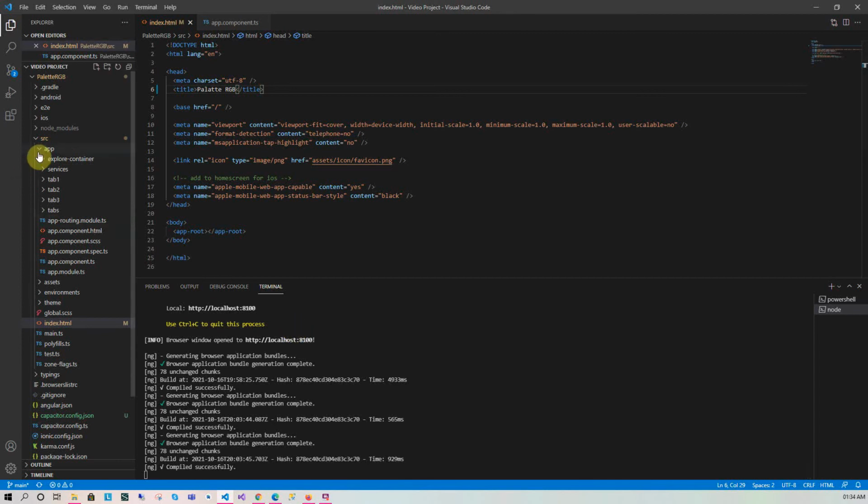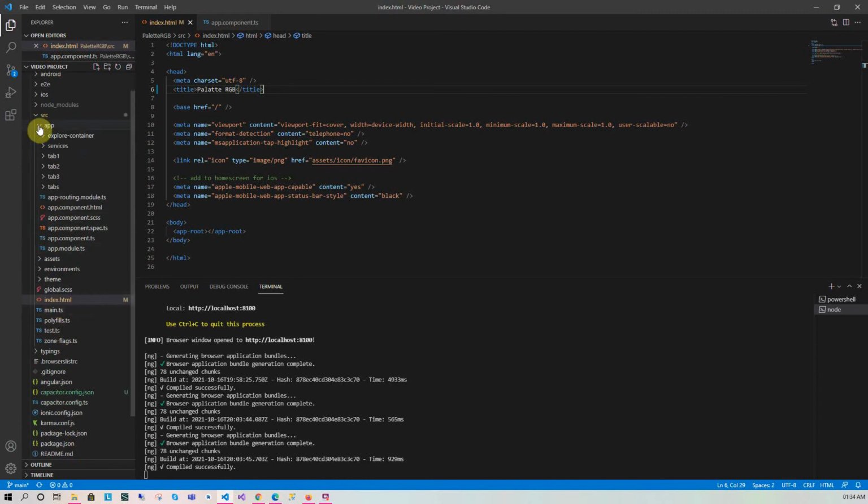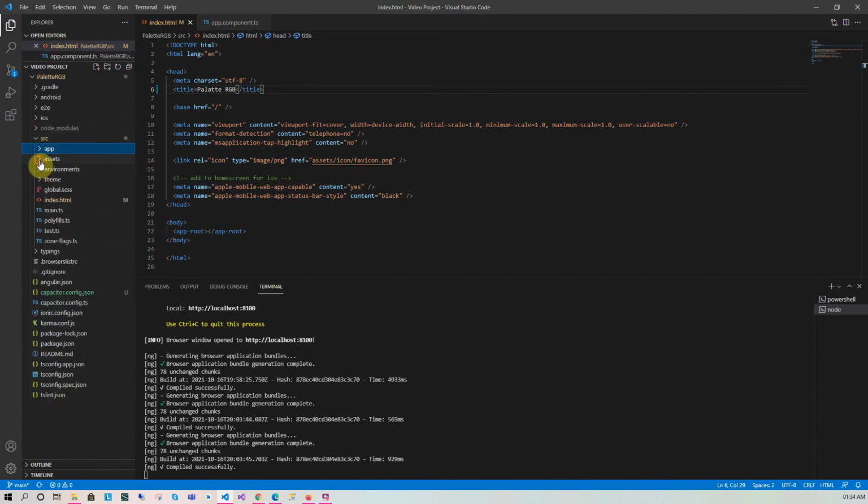Apart from this file, we have other folders like assets.